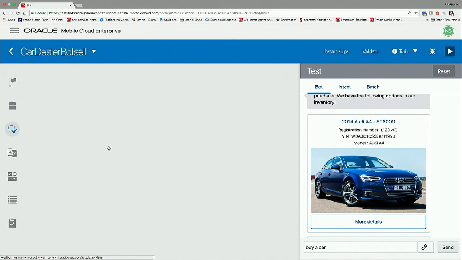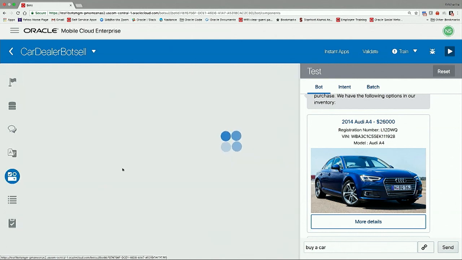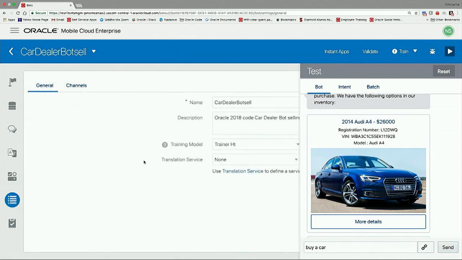In addition, we're doing multilingual processing. And so we're able to show you here that you can add resource bundles if you want it for languages that we might not have taken care of. And you can also add custom components. For example, if you wanted a custom OCR, optical character recognition, on the license plates, you could add that to here. And then finally, we're giving you multiple channels.